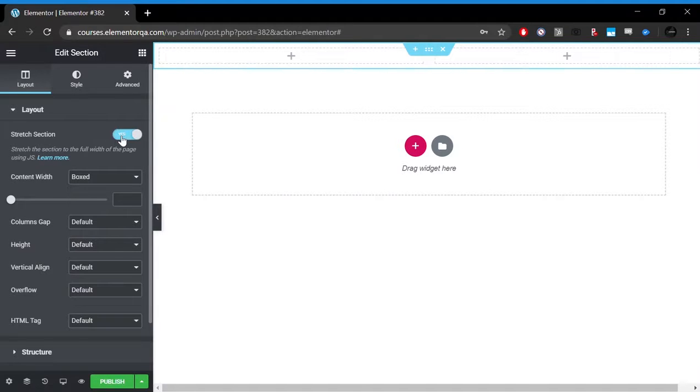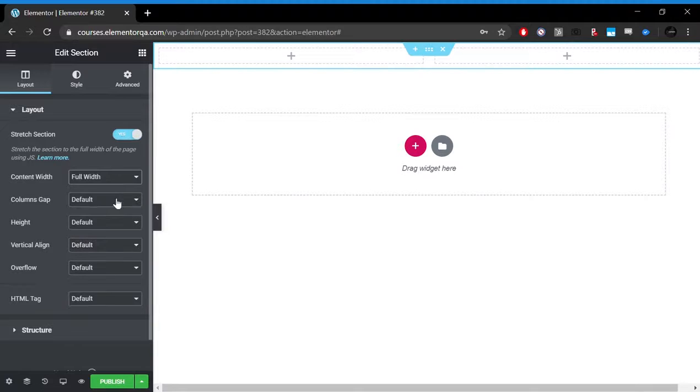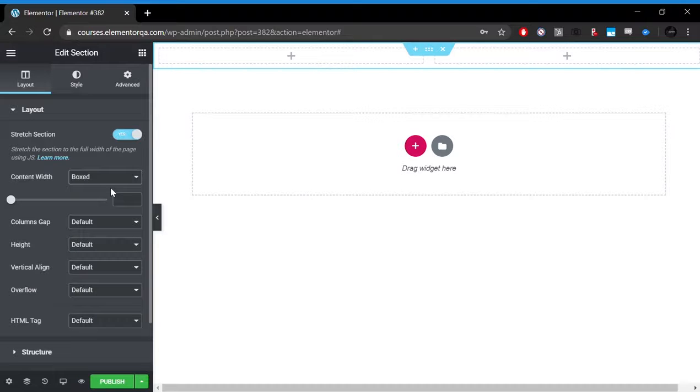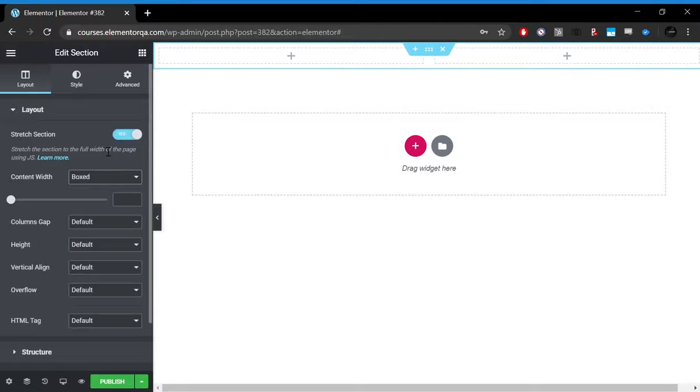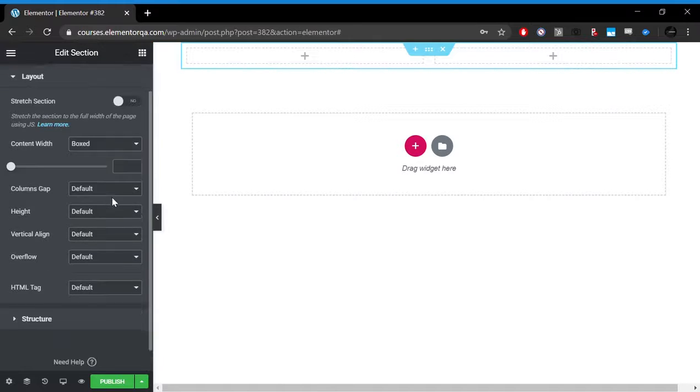So stretching the section will stretch the actual section width to be full screen. So as you can see here, it's a full screen section. Stretching the content width to full width will make it full width content. If it's boxed content, the section might stretch all the way, which means the background will stretch from one side of the page to the other, but the content will be pushed in around 50 px. So if you want full width everything, select full width. We stay typically with boxed, and we don't usually stretch the section.